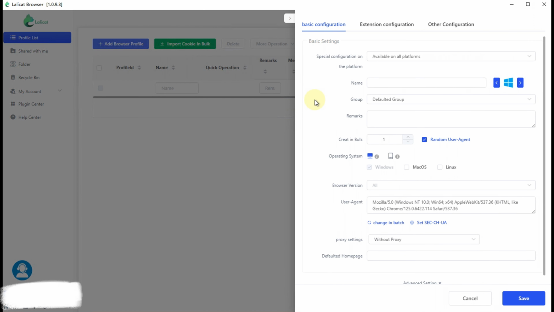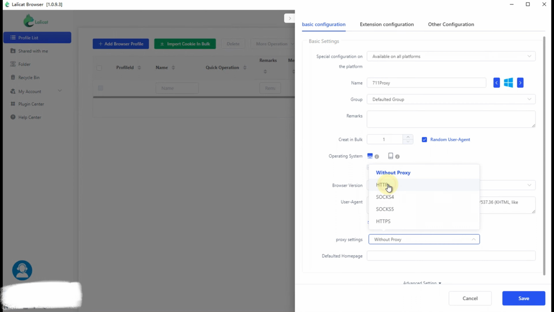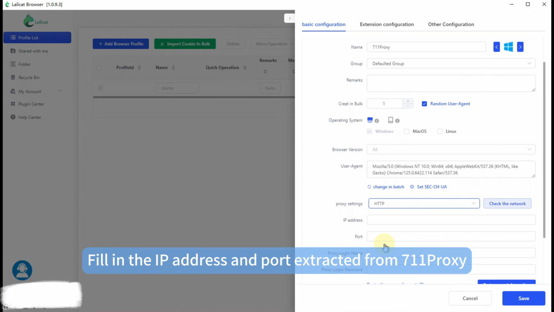Customize a name. In the proxy settings, select the type of proxy you need. Fill in the IP address and port extracted from 711Proxy.